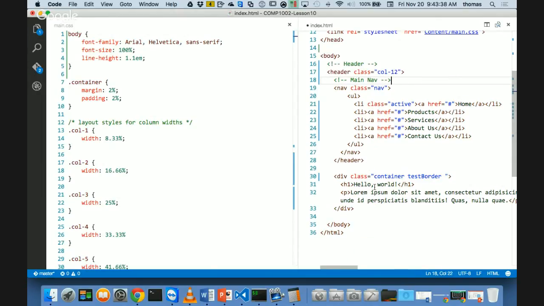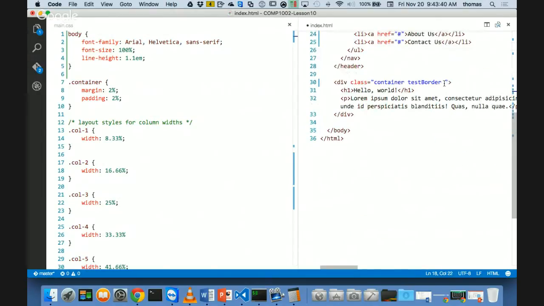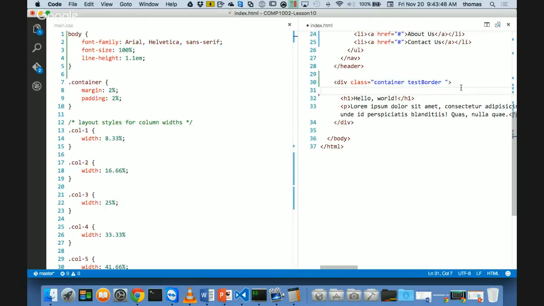and then down here I have my container with my test border on. But you know, my container should really be around my main. I want my test border to be around everything, right? So I want my main element to surround this stuff that I've got going on here, right? So I'm going to take my main, cut it, and put it down here.